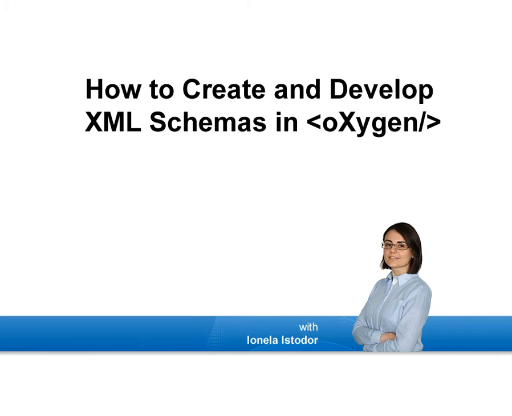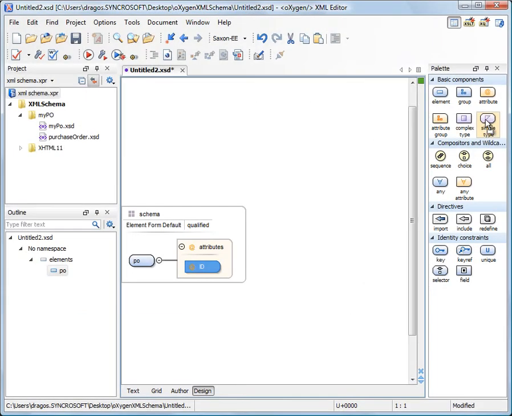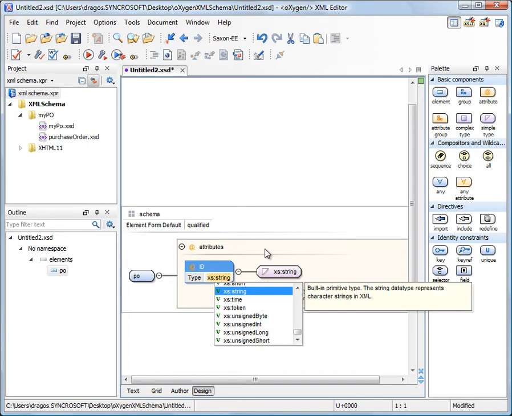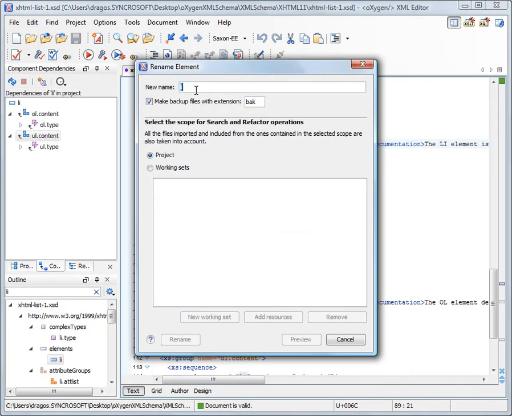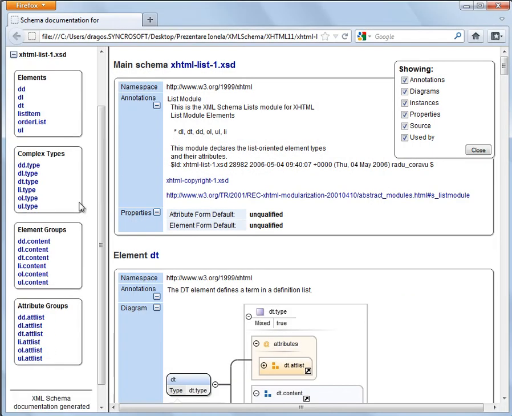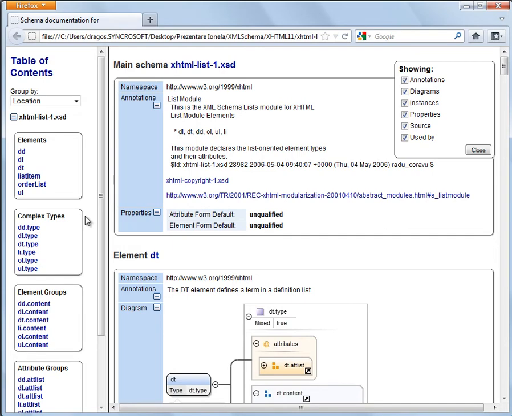Hi, my name is Ionela Stodor and I'm going to show you how you can develop and maintain XML schemas using Oxygen XML editor. You are going to see how to create a simple schema in Oxygen design page and the features from the design page. Then how Oxygen helps you to maintain a complex schema and some refactoring actions. And after that, how you can generate documentation for an XML schema.